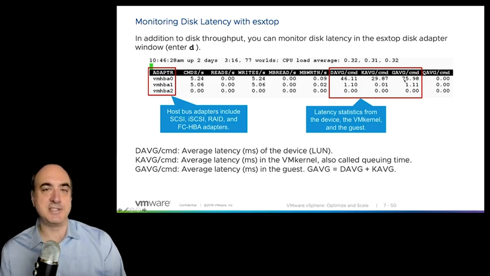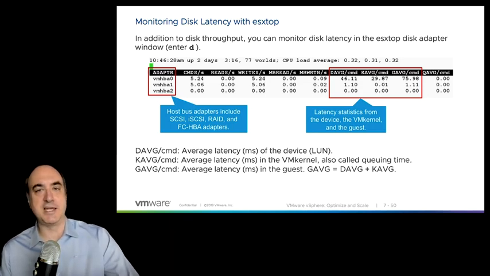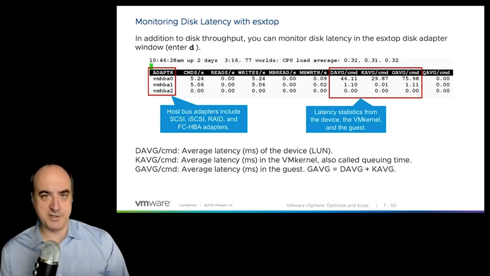Can't forget the guest latency too. Now, guest latency is the entire trip from the moment it is leaving the guest down to the device and back. And it's kind of the sum of all the different latencies. There's no fixed number there because that's too dependent on the guest. But we have the ballpark figures for the kernel latency and as well for device latency.